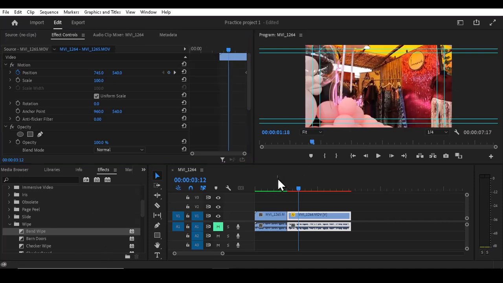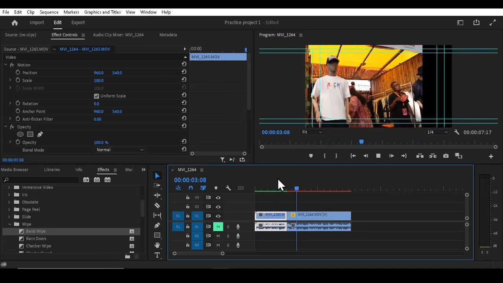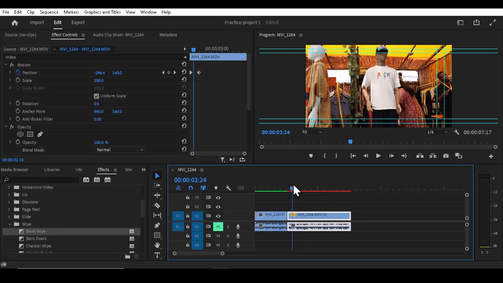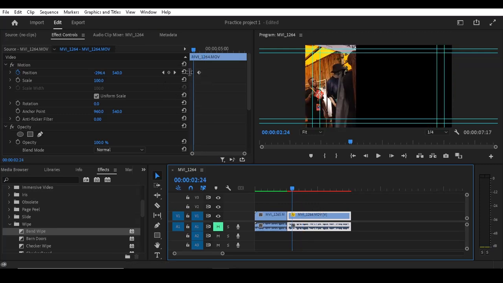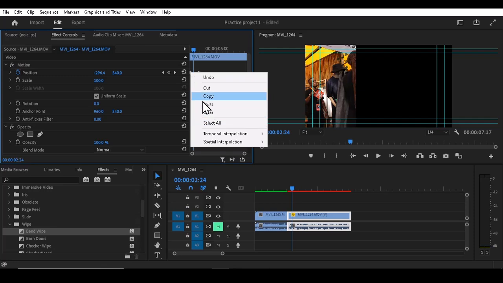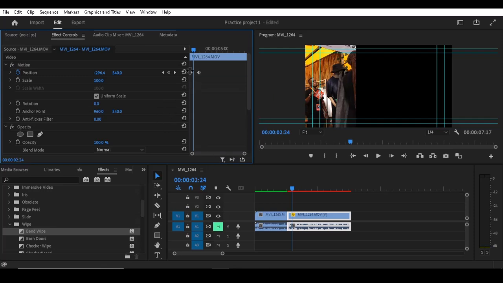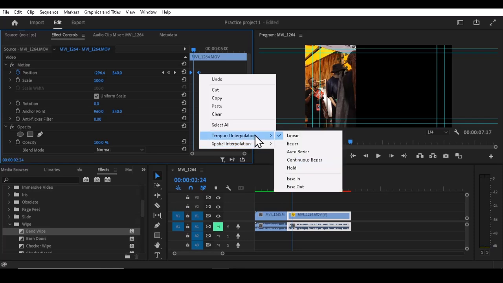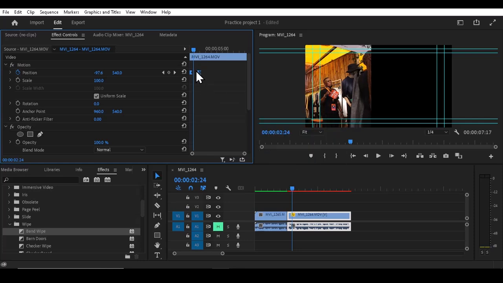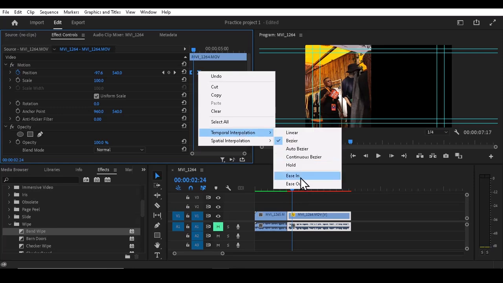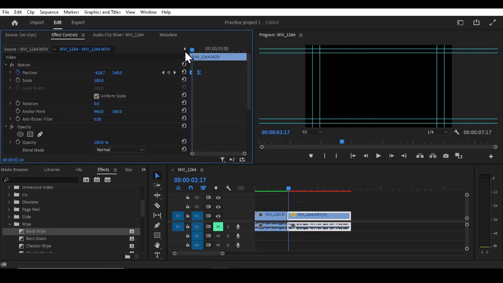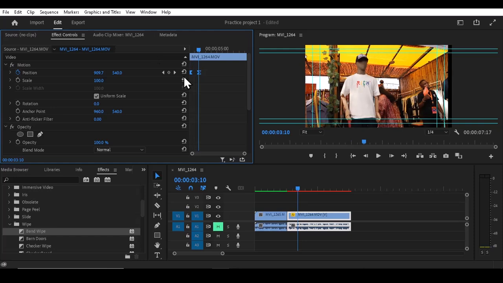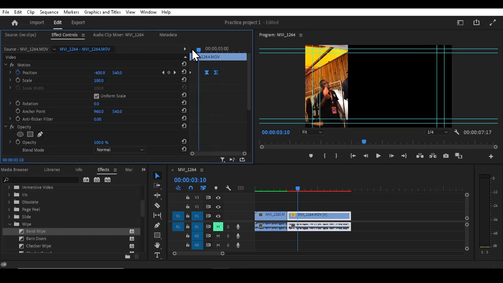Okay, so when this guy reaches here, this guy will come in like this, but it's too fast. So let's say you just make it very smooth. You can do ease in and ease out, to make it very smooth. And we can just increase it like this.